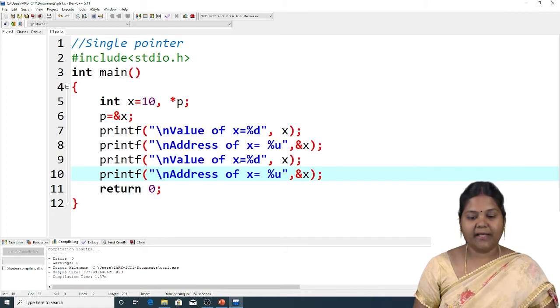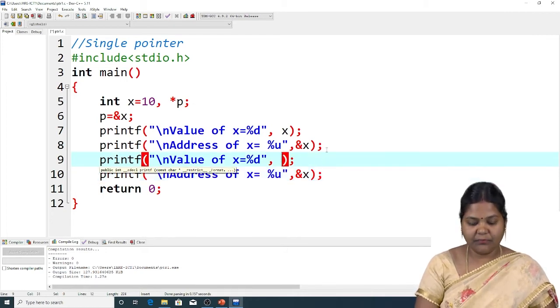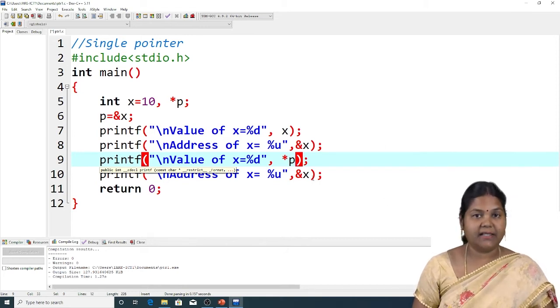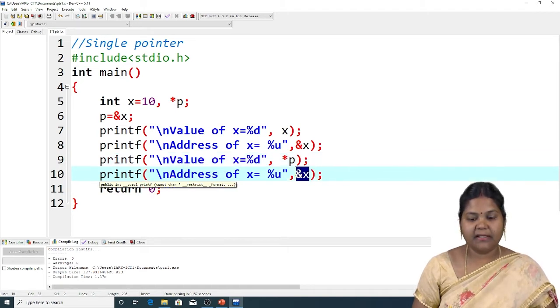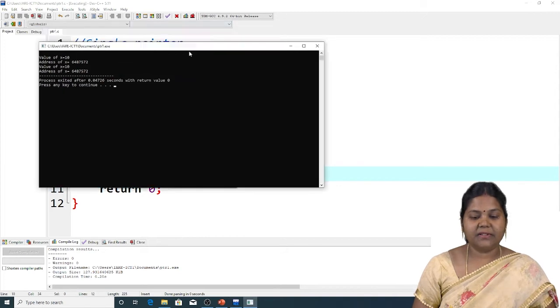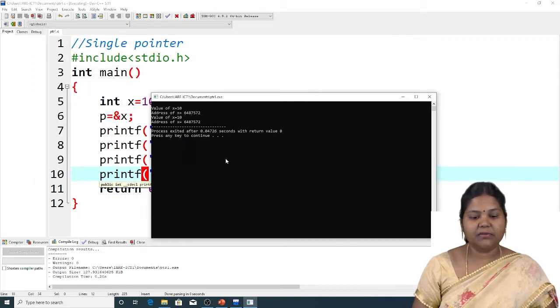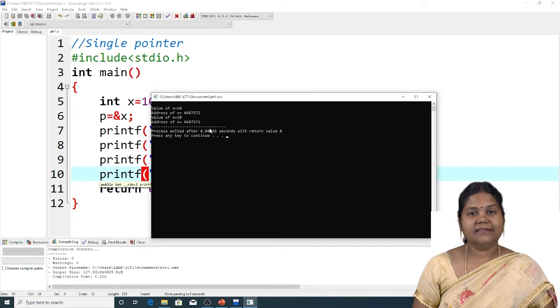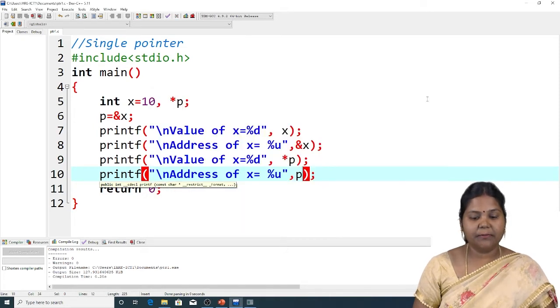So, let us copy these two lines and let me write down the value is as star p. Star p gives, p is the pointer which contains address. Star p means the value in that address. And instead of writing this ampersand x, let us write only p. So, the same thing, the value of x and the address of x I want to print using pointer concepts. Now, let us run this again and you can check it in the output. The value of x is equal to 10 and the address is the same because we are using the pointer concept and it is doing the same thing.